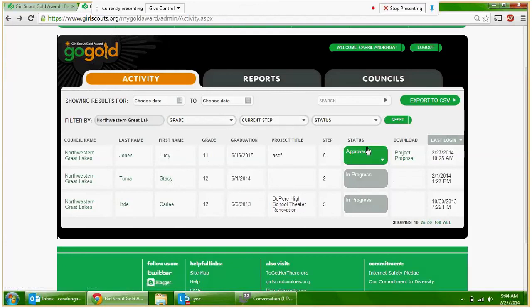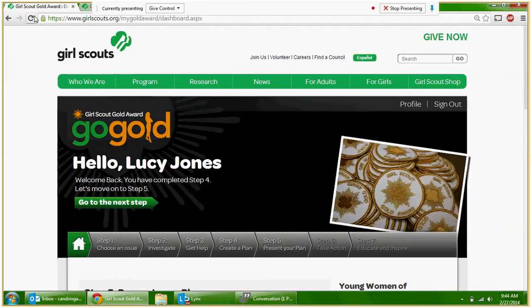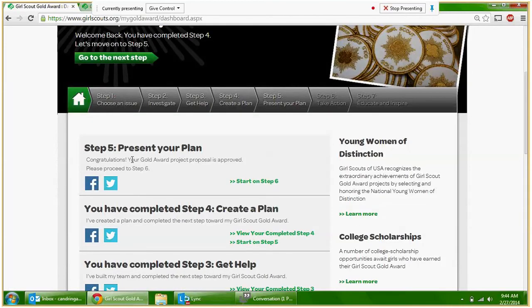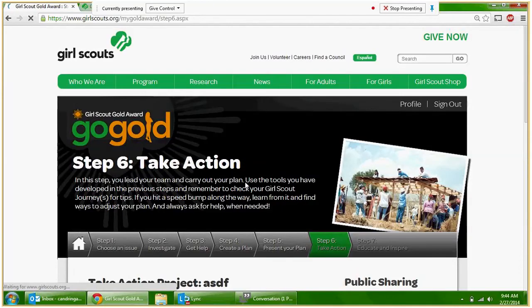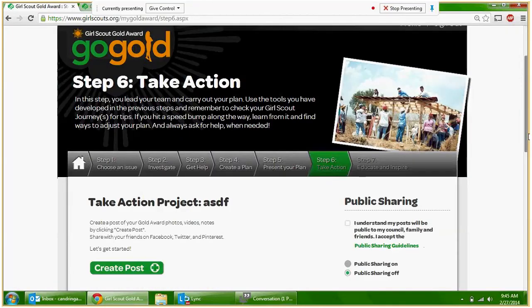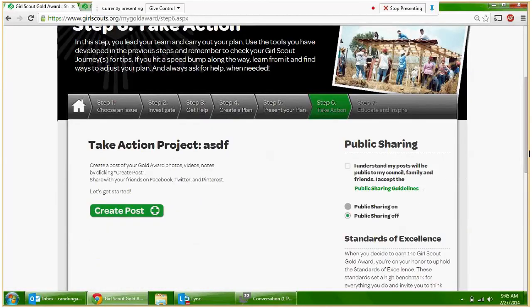Now you can see at a glance that she's approved for step 5. She will get, after she refreshes, a notice that congratulations, her Gold Award project proposal is approved, and then to proceed to step 6. Now step 6 is taking action. So this is where she's in the field. She's doing her project. There's not much to do for the web app in step 6.